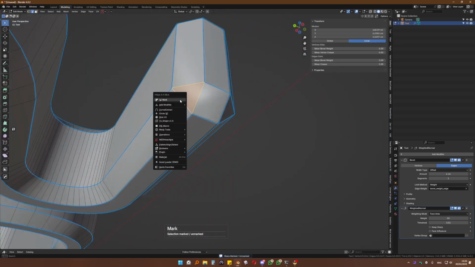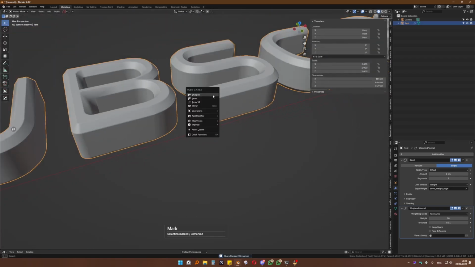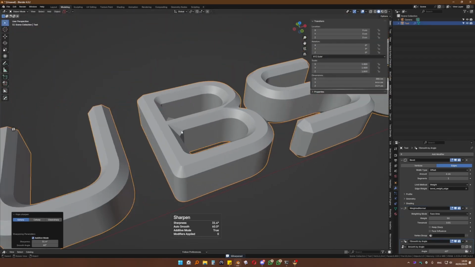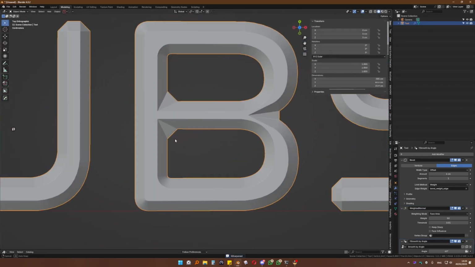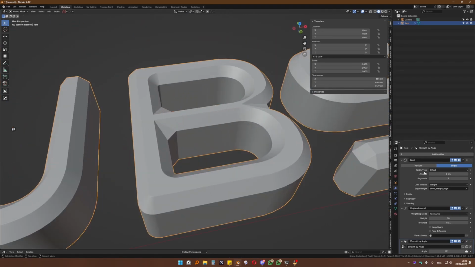Now I'm gonna do it the quick way with hard ops. I mean, to be honest, the quick way is to actually just hit everything and mark. But yeah, you really want to go ahead and do it properly. And then you can play around with the bevel size, basically, right?